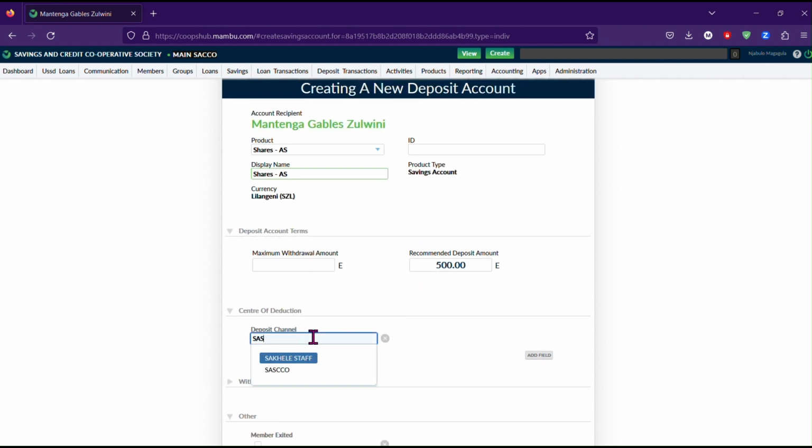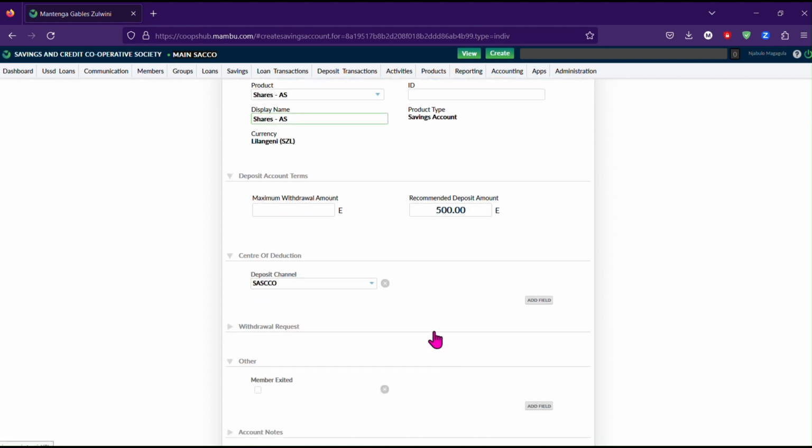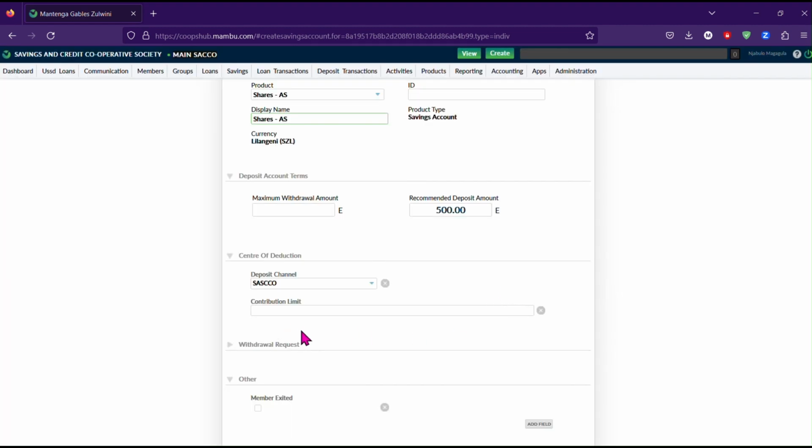Then we add the contribution limit, and the contribution limit would define the lower limit of the monthly contributions. So while the recommended deposit into the member shares is 500 emalangeni per month, your SACCO probably has a defined minimum contribution per month. So let's say your defined minimum contribution is 300 emalangeni. You put in 300 so that the system knows the minimum amount that this member has to contribute each month is 300 emalangeni. You fill it in, then you're done.